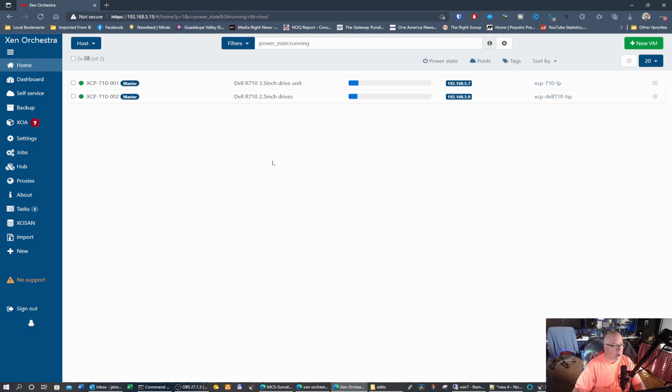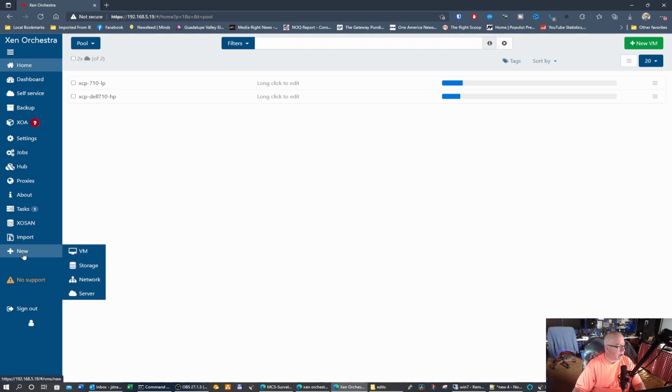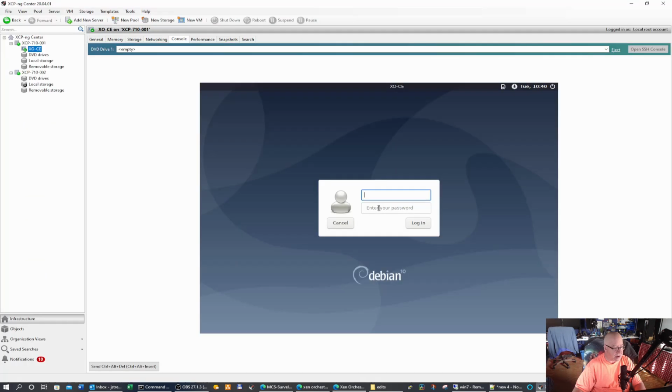But there is no way here under pools to add a pool that I can find. I even came here to new, new pool. I have no idea how to add a pool here under Xen Orchestra. So I'm going to show you the way I did it under the XCP-NG Center.